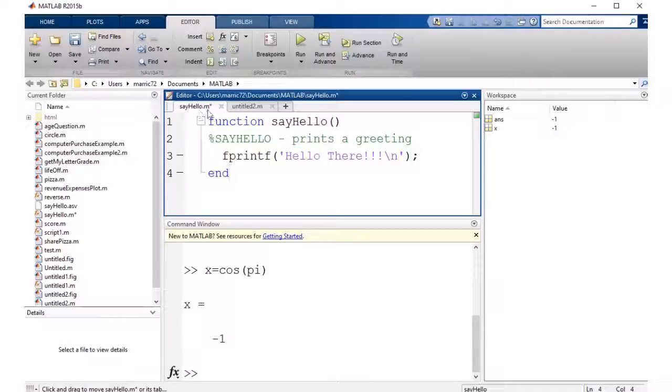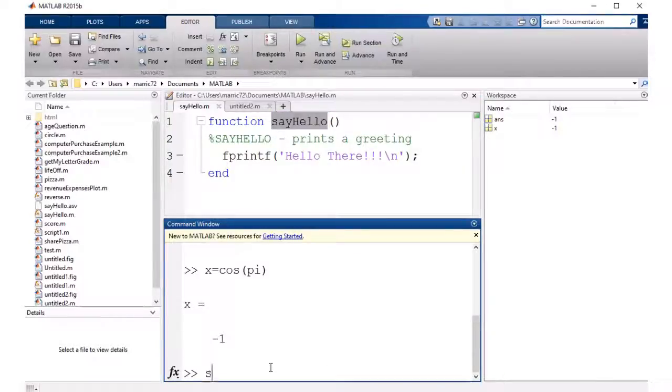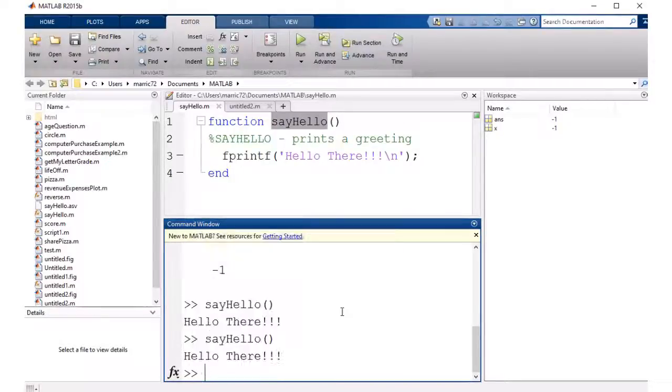It'll print that to the screen, and that's all the function does. Notice the name of the file. The name of your file has to exactly match the name of your function in order for you to be able to call that function. If this is saved in the same directory that's in my path, I can call that function by typing the name of the function and then parentheses, nothing's needed in the parentheses for this function, and say hello executes, and I can execute that as many times as I want.